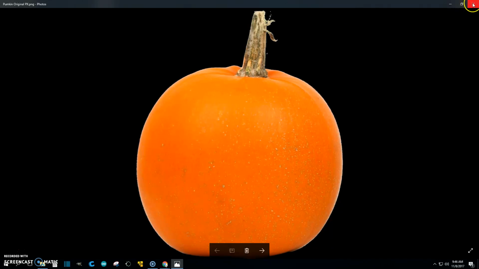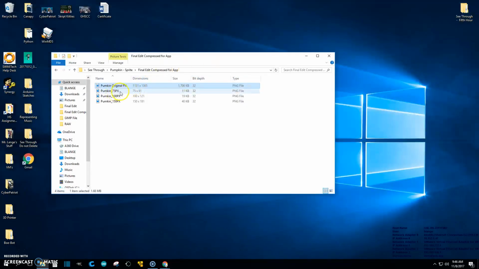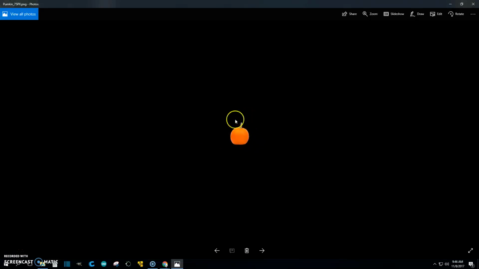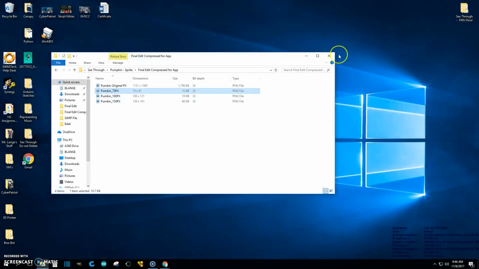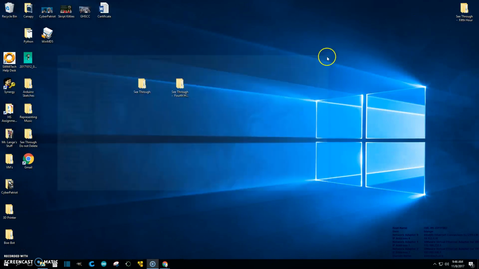So you want to edit those. And as you can see, if I brought this down to 75 pixels, I only have 11 kilobytes of data now. My 100 is at 19 and my 150 is at 40. So again, I really think I could use this size in my app from what I'm going to use. So anyway, that's what we're going to be working on, you guys. So I'm going to close this.